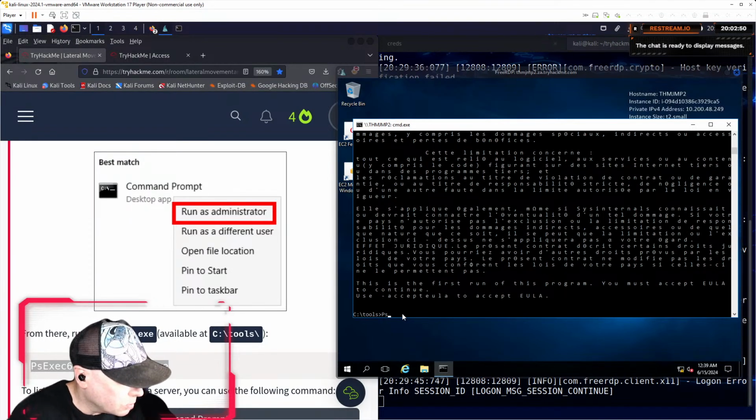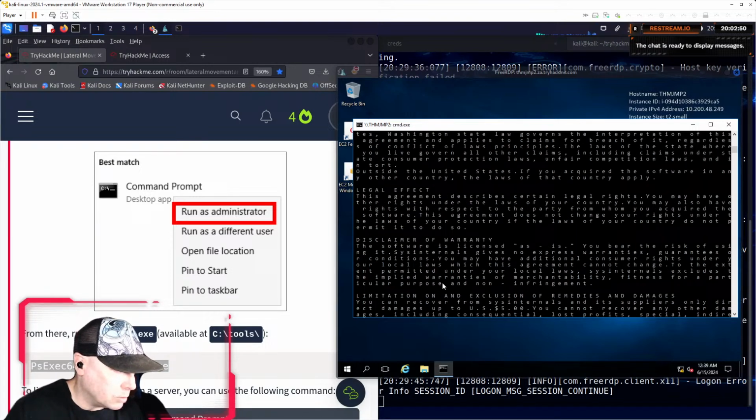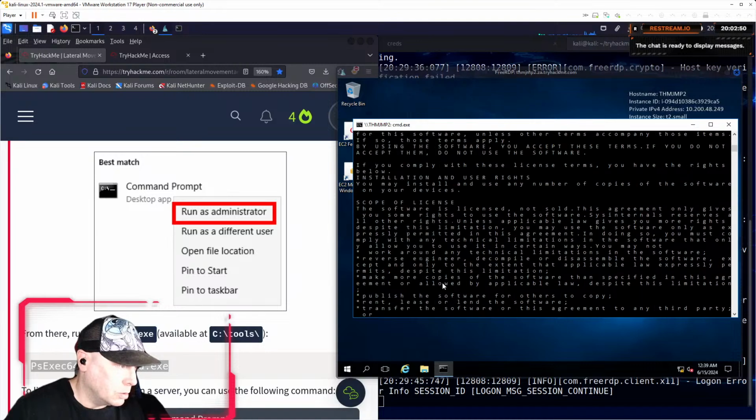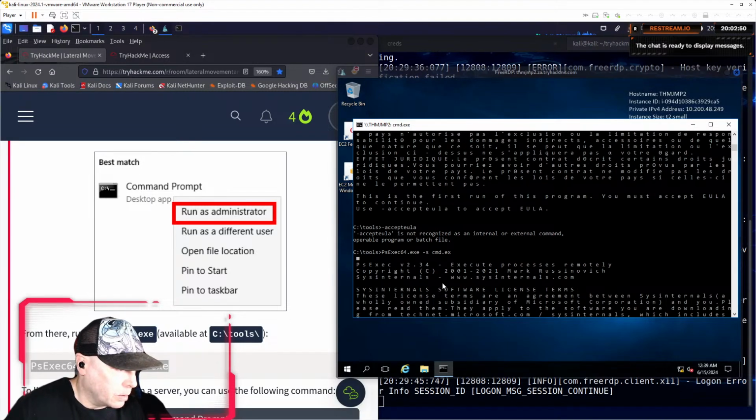Do I have to... I do not remember... Which program is this that I have to accept the EULA for? Oh my god, this is the worst. PSEC.